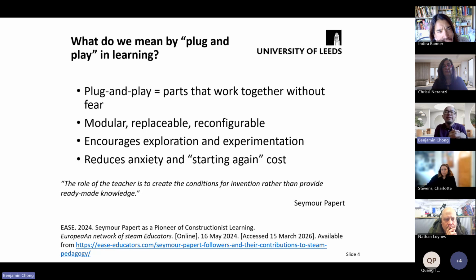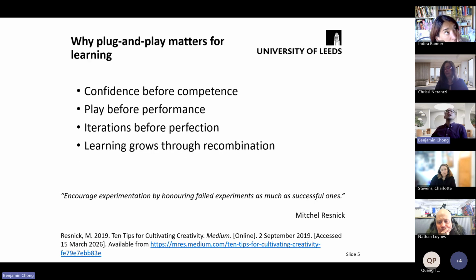Now, in learning, what does plug and play mean? To me, it is an environment where learners can try new things, swap ideas, swap elements, and more importantly, they do not have the fear to fail. Because as you know, when we fail to learn something, we will not go for it anymore. So in other words, we can continue to move forward. That is the beauty of plug and play based learning.